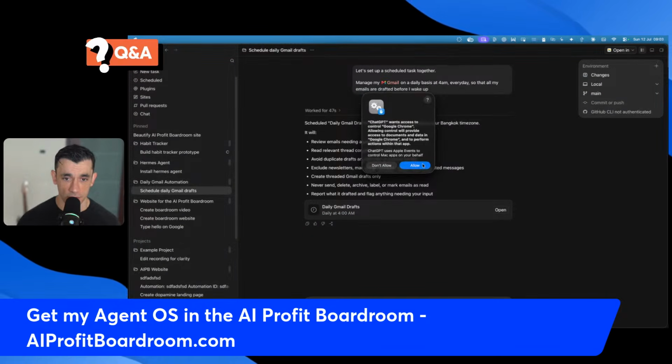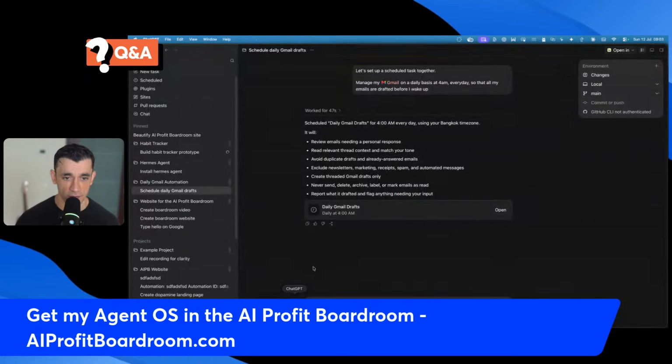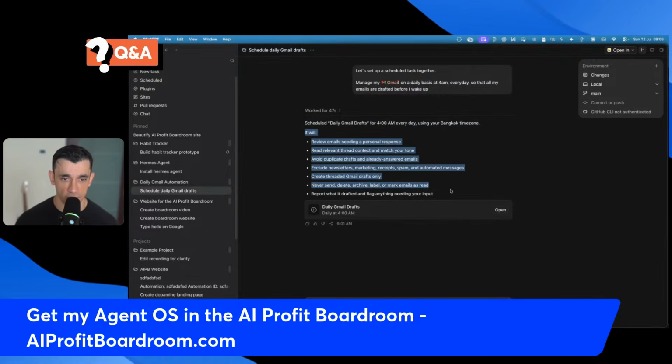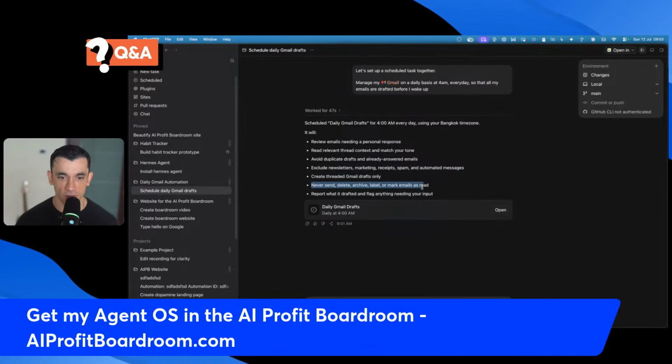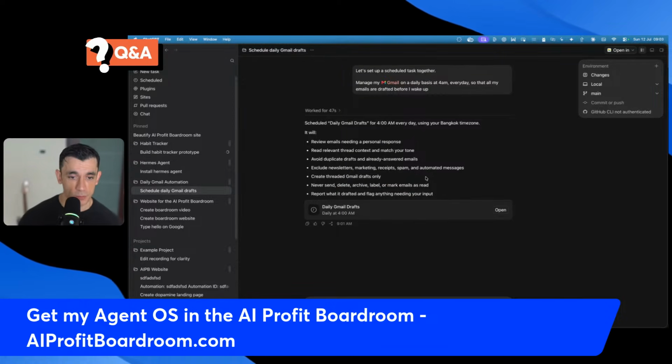So you can see now that we have the scheduled task for Gmail drafts running at 4 a.m. every single day. And here's what it's going to do. It's going to review my emails. It's going to read relevant thread context. It's going to avoid duplicate drafts. It's going to exclude the newsletters and everything else. It's going to create the drafts inside Gmail. It's never going to send, delete, archive, or label emails, but we could ask it to do that if we were more comfortable with it. And we can report anything that it's drafted and flag anything.